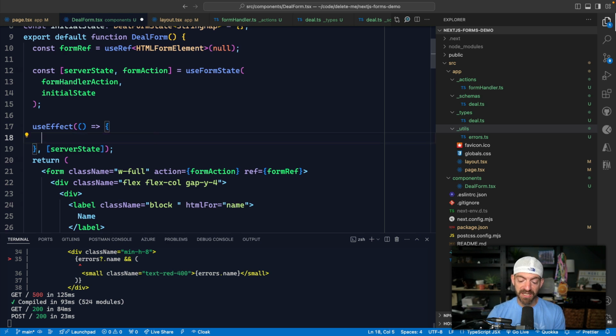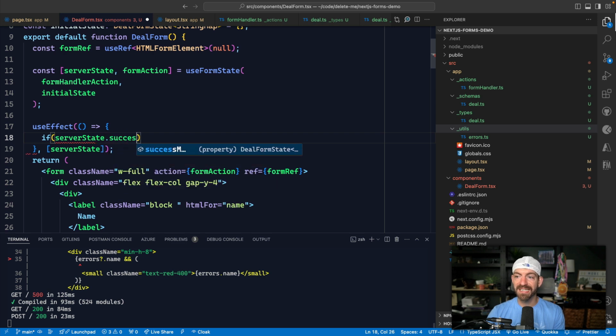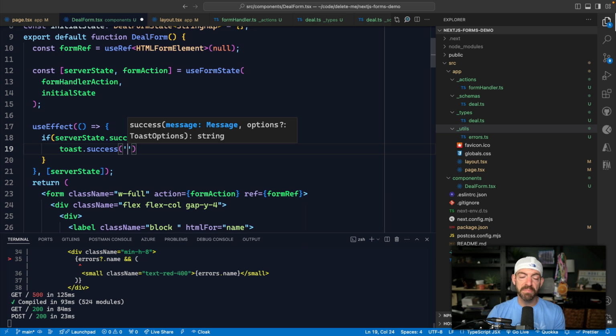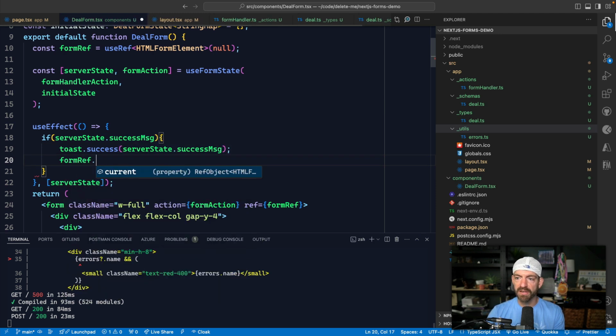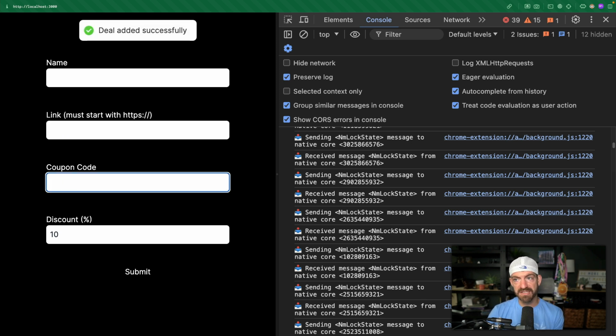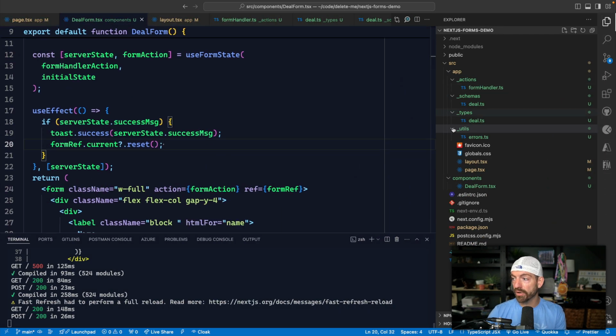Now we can additionally do a check like we had before. We can say if we get server state dot success message, we can do the same things that we just did. We can do a toast dot success. We can pass in server state dot success message, and this should not be the string, sorry. And then lastly, we can take our form ref current, and if it's there, we'll call the reset function. So we should have the same workflow, pass in some things, submit, and then now we have this deal added successfully.